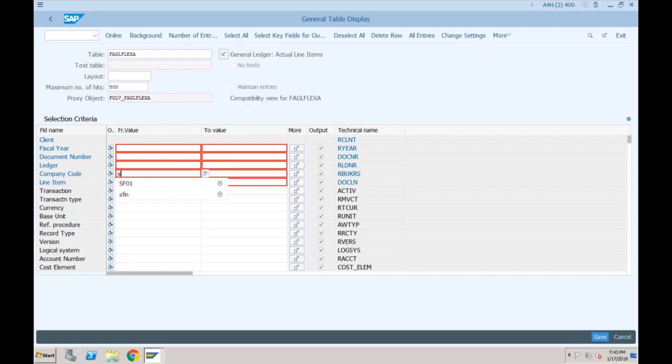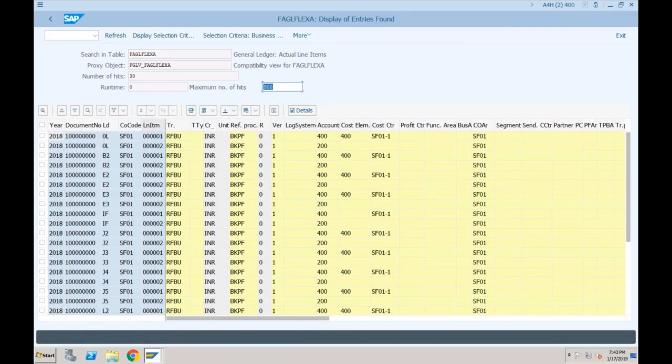So just provide your company code here, which is SF01, and if I again do online, now see what is happening in this case. In table FAGLFLEXA, there are 30 lines, 2 lines per ledger, but in ACDOCA, we are only able to see 2 ledgers, 0L and IF. But when it comes to table FAGLFLEXA, it is showing 15 ledgers. Okay, so if we go to table FAGLFLEXA, we are able to see that the same document number has been posted to 15 different ledgers.